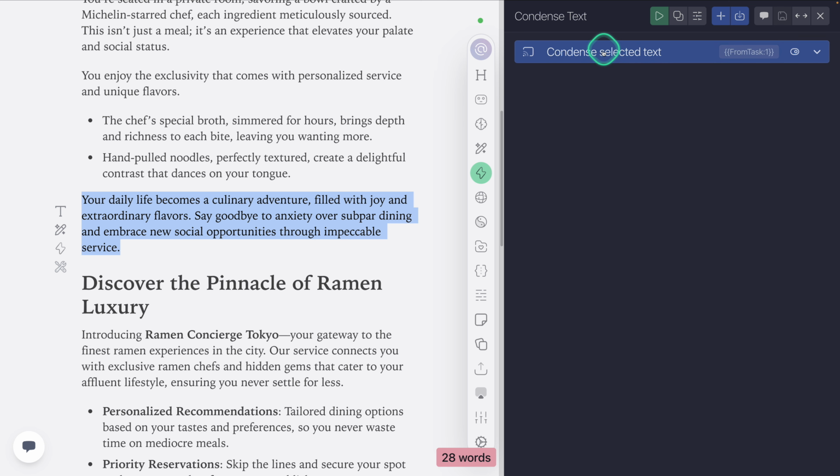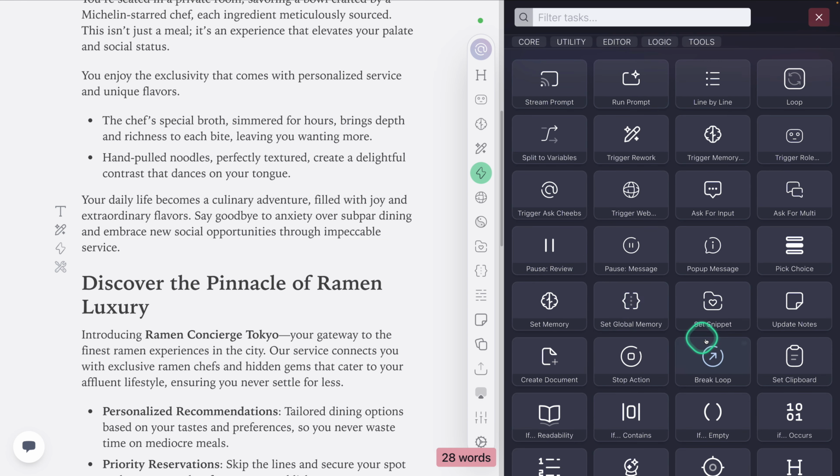We call this a task. Right now you only see one task in this list, but you can add multiple different types of tasks. We've got 39 different types of tasks that all do different kinds of functionality, and I'll be going into more of these in a little bit.